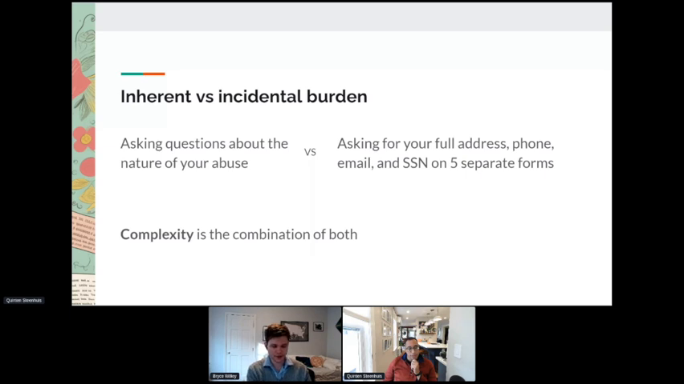This is as opposed to something that the form itself might introduce as a burden that isn't inherently in the process, i.e. asking for a lot of information separately multiple times. What we call complexity is what we're treating as the combination of both this inherent burden and this incidental burden.